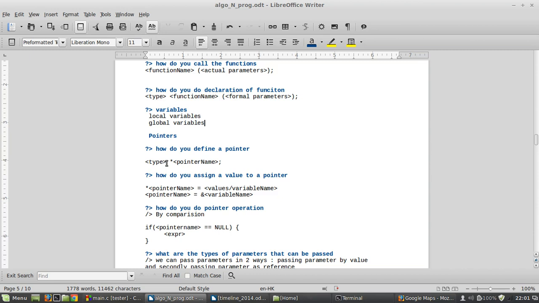So how do you assign a value to the pointer then? Assigning the values is done in such a way that the pointer name, including the star sign, is equated with the values or a variable name. Whereas if you just provide the pointer name without the star sign, which is the pointer sign, then we are just providing the address of the variable.